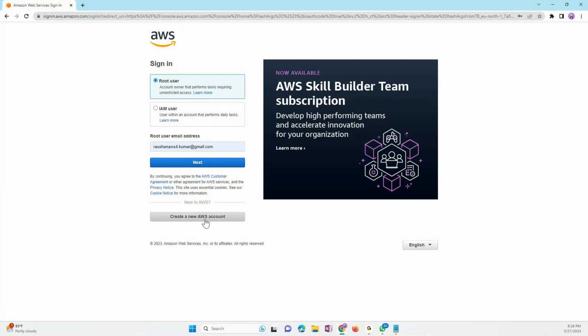You know where to go? aws.amazon.com. That's all. Use this subdomain, aws.amazon.com. Sign in. If you don't have an account, create a new AWS account. Use your Gmail address, just normal. How do you create a Facebook account? Just do that. At the end, you need to give the credit card details.